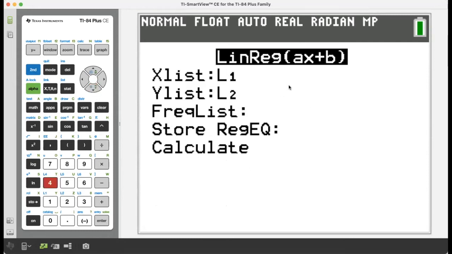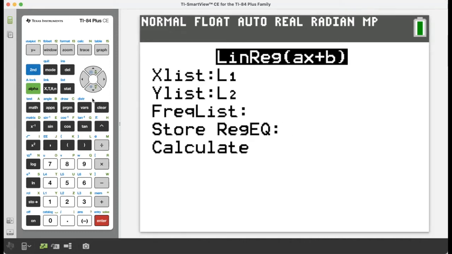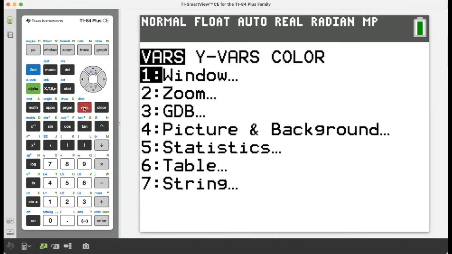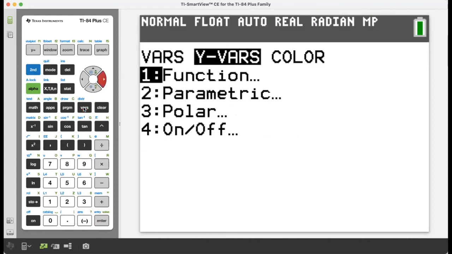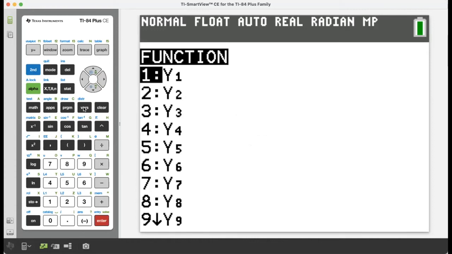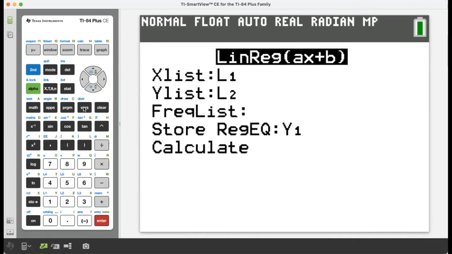it's going to take you here where you have to determine what your X variable is, which is L1, which is how I set it up already, what your Y variable is, L2, and we don't need a frequency list in this case, so we leave that blank. And we don't need to store the equation, but I'm going to store it anyway. So I'm going to go to vars and select that I want to save it as a function in Y1. So I'll hit enter. So I've done that.